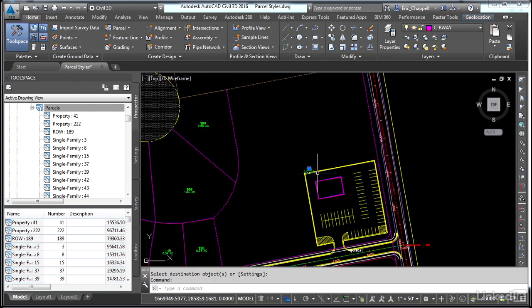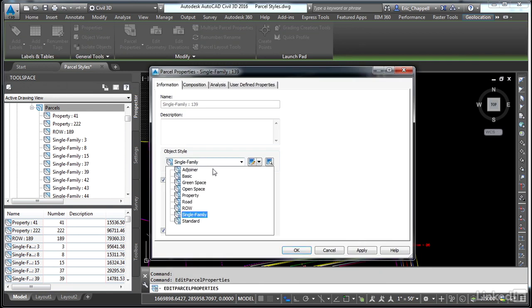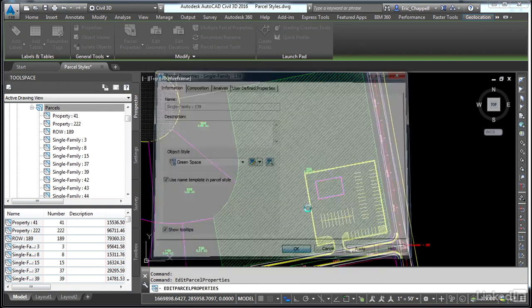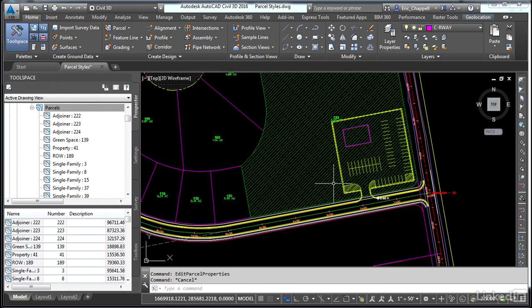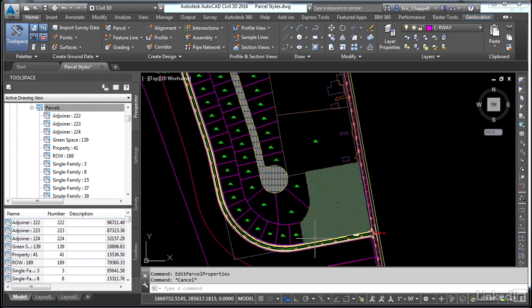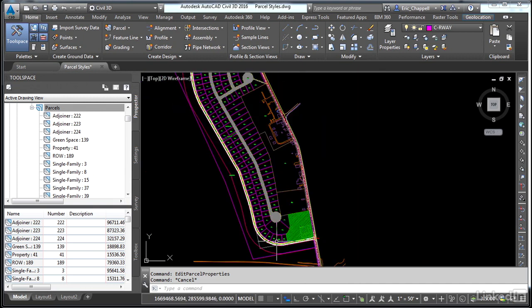And for this one, I'll just select, right-click, go to Parcel Properties, and I'll choose the green space style. And you can see this one has a green hatch pattern. Right now we're not carving out our clubhouse and parking area, but maybe that's something we can do later, but we're just calling out this whole entire 5-acre lot as a green space area.